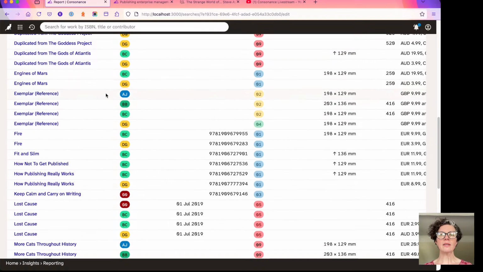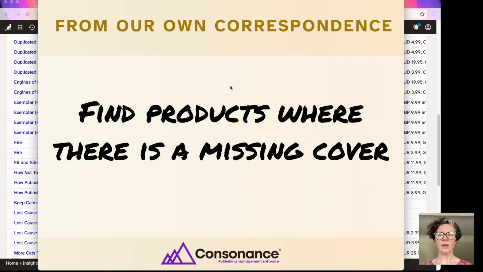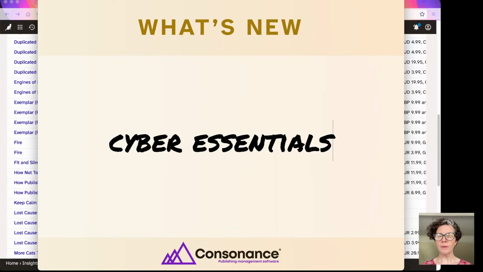Great, so that is my interesting search for the week, done and dusted. So let's go back to our interesting layout here, and we're going to look at what's new. What I've got on what's new today is quite a non-Consonance specific example actually, but it is something that we've done in the last week, and it is ever more relevant, I think, given what we read in the press and the trade press about what other companies are suffering with. So what we're going to be looking at today very briefly is something called Cyber Essentials.